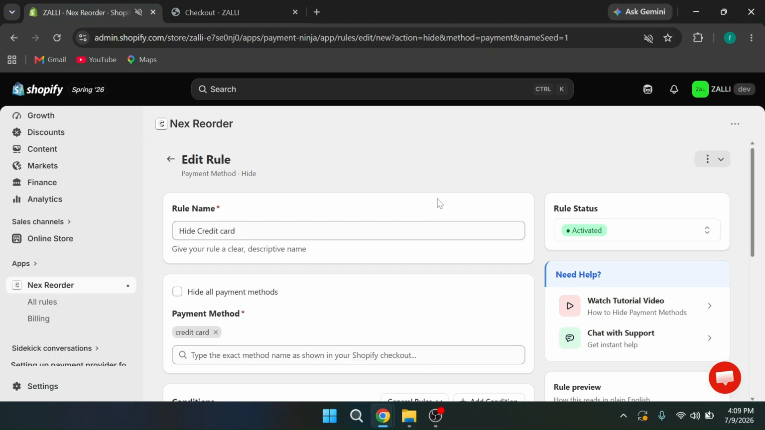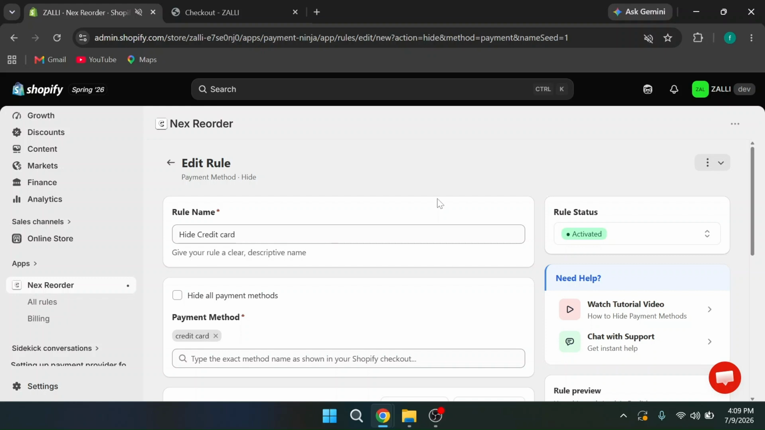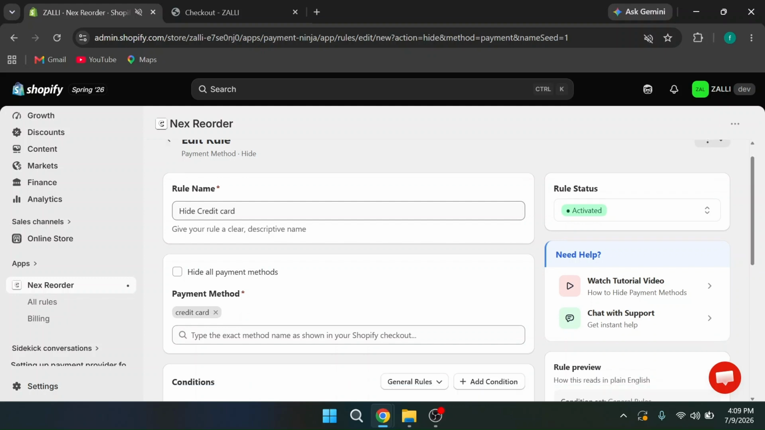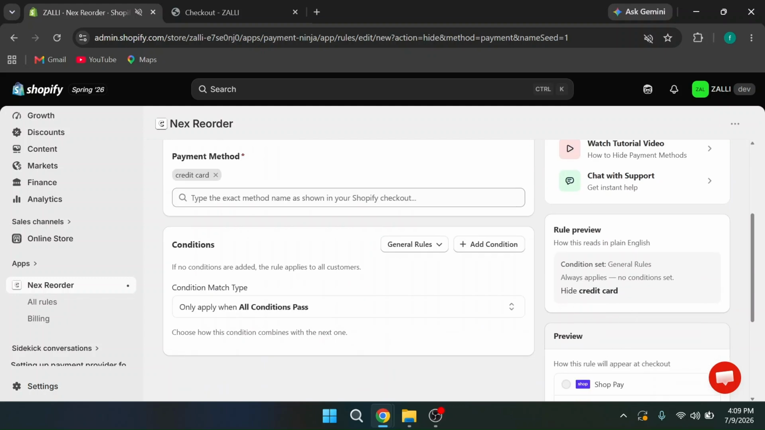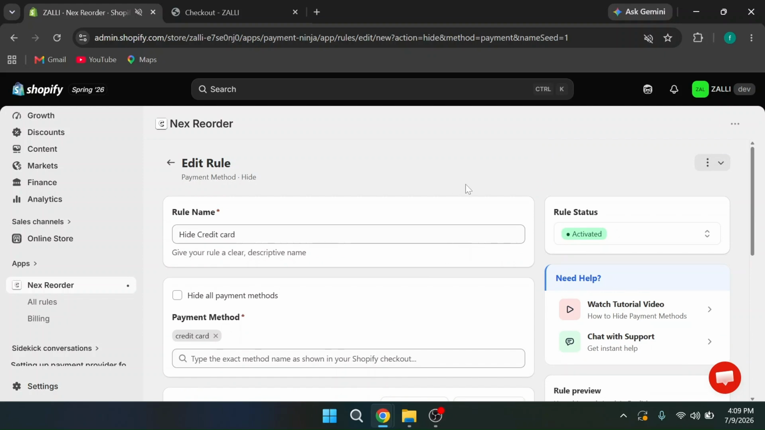That's it. So please note that hiding credit card payment method is only supported on eligible Shopify Plus stores in supported regions like United States and Canada. So if your store doesn't support it, it's a Shopify limitation, not a limitation of the Next Reorder app. So you have to note that. Suppose your store is in a region other than the United States or Canada, this hiding credit card option is not supported. So that's what I'm saying.